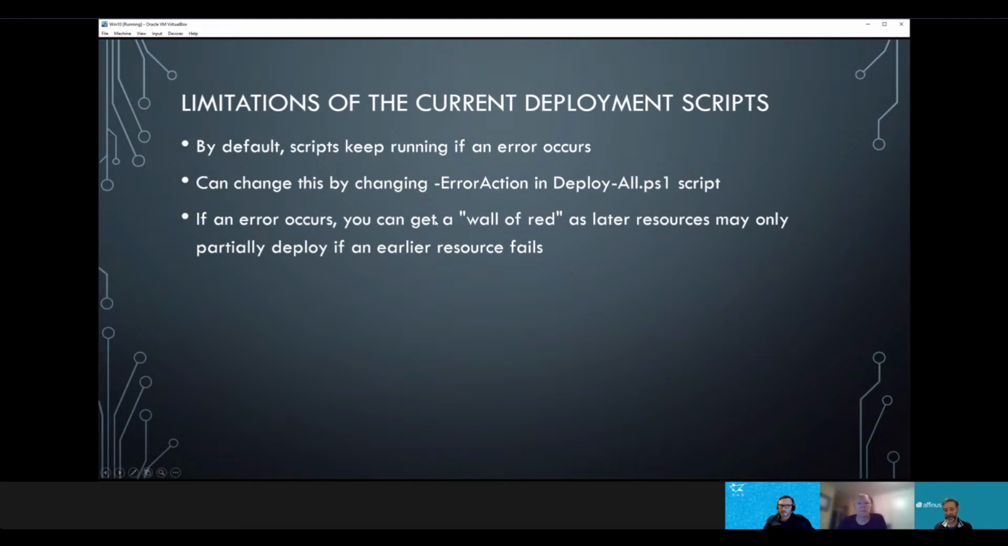But what it does mean is that if an error occurs, you can get what Valerie calls a wall of red. That's because it keeps running, so later resources may only partially deploy. I'll give you an example. Let's say it can't deploy the app configuration. Then APIM fails because it's got a dependency on app configuration, and then a whole lot of logic apps fail because they have a dependency on app configuration as well. So you end up with a lot of red text appearing and scrolling past really, really quickly.